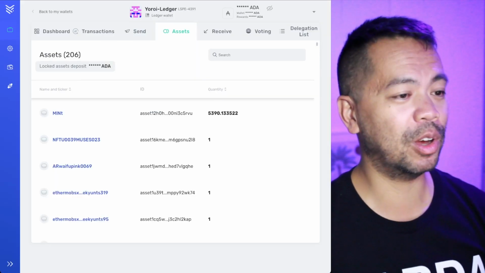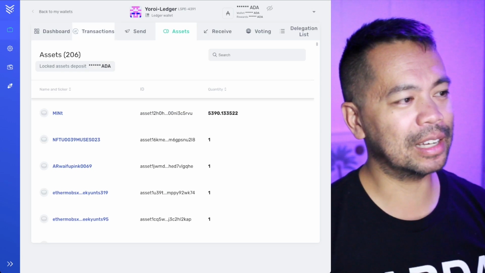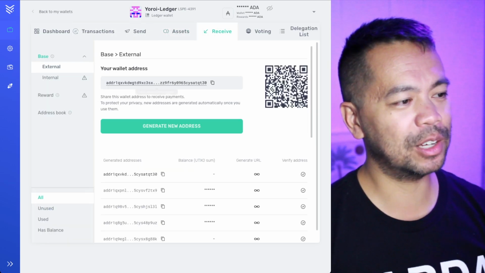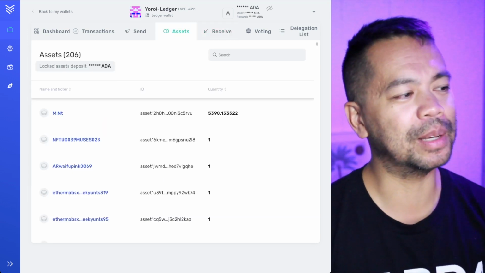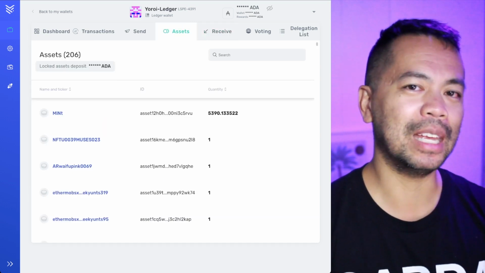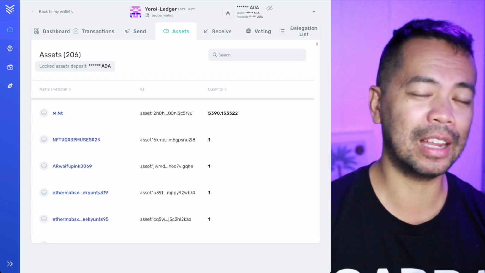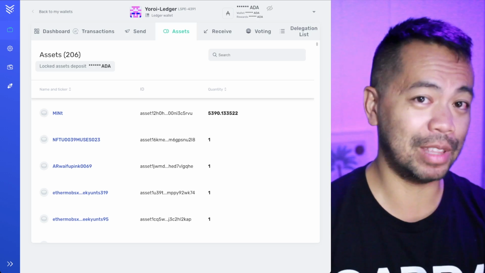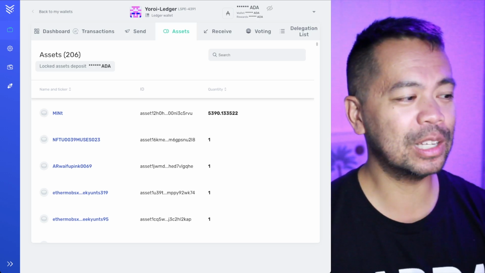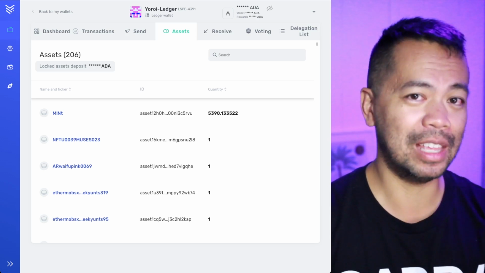So I'm going to go over to Yoroi and I'm going to grab one of my receiving addresses. I'll just copy that here. And while I'm here, actually, let me just show you something. A lot of people keep on asking me, especially the SundaeSwap people that have come in from exchanges and have never seen assets within their wallet before. This is what assets look like within the Yoroi wallet.